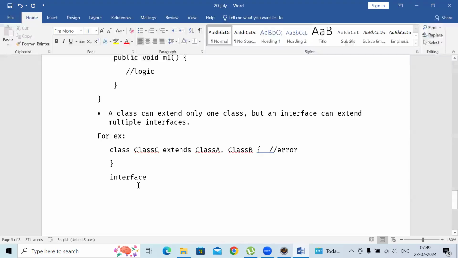Guys, interface. Let me write the interface name. Let's say the interface name is EMP repository, and it extends, let's say, CRUD repository, comma, and something I'm writing just for understanding, paging repository. Don't worry about the names and all, I'm just talking about the concept.